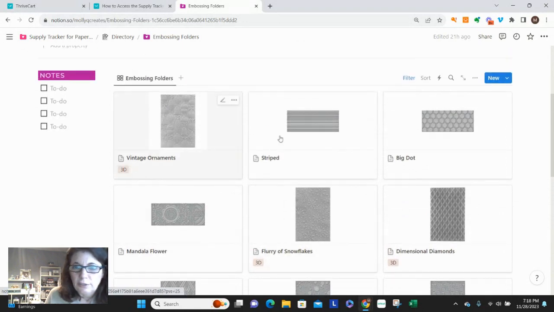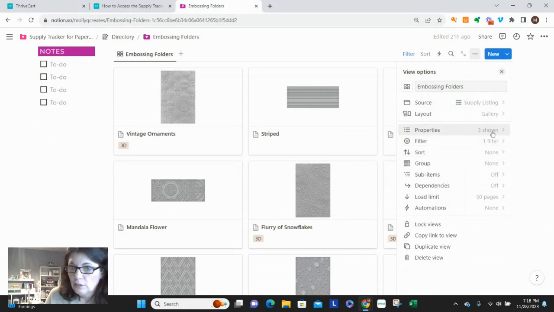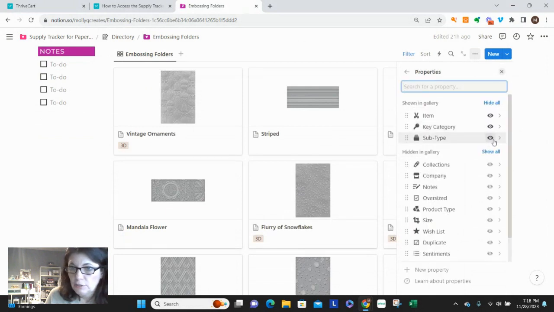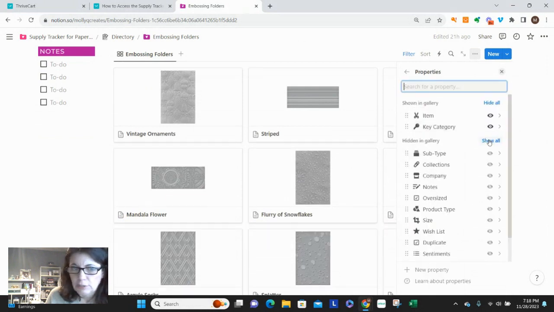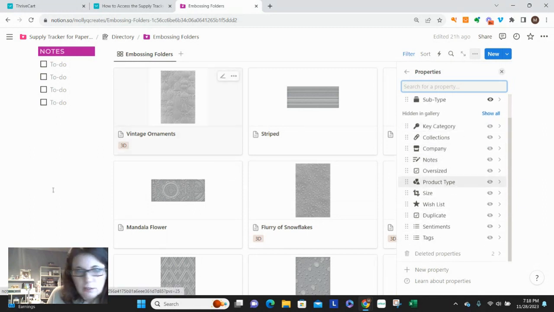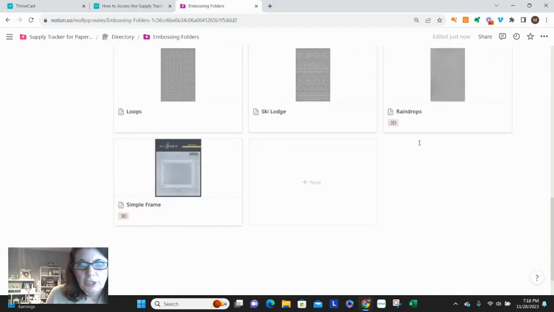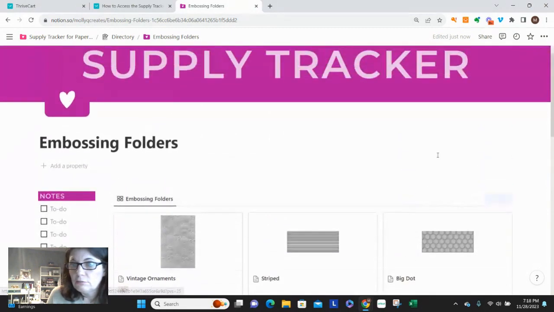And these have whether they're 3D or not. Again, you can come over here and change the properties of what's shown. This one's subtype is shown, and that I guess does pertain to it. Some of them are 3D and some of them are standard. The key category doesn't pertain to that one. So that is how you can change up how you view it.